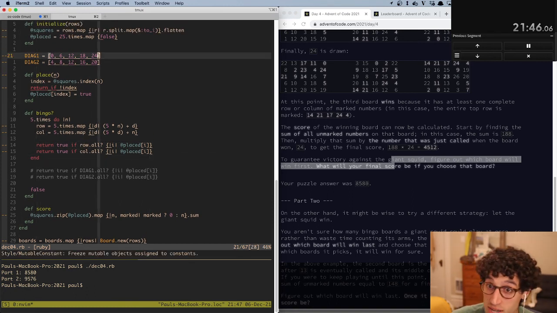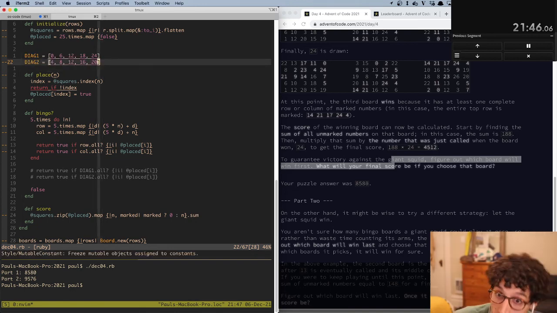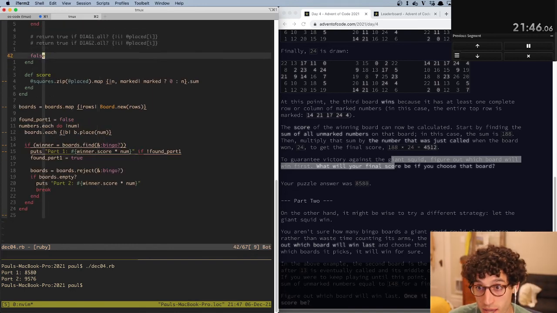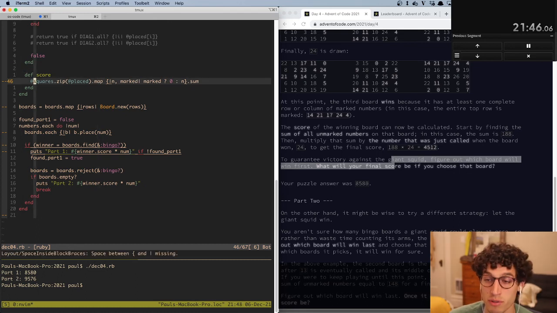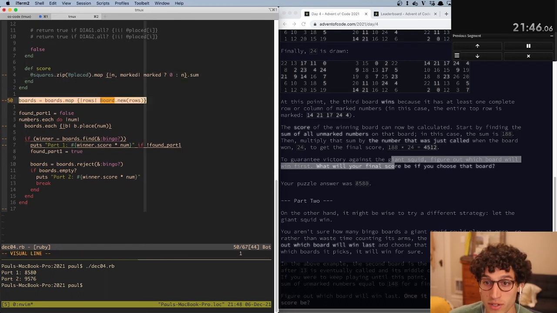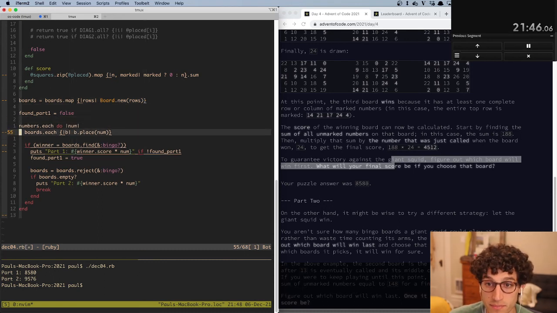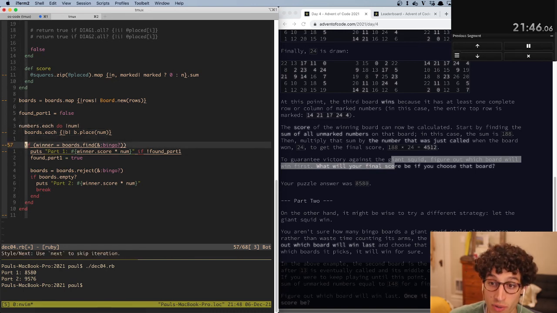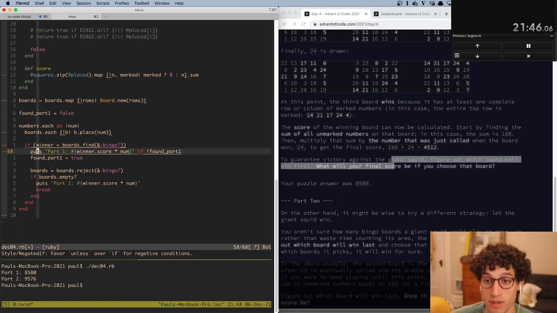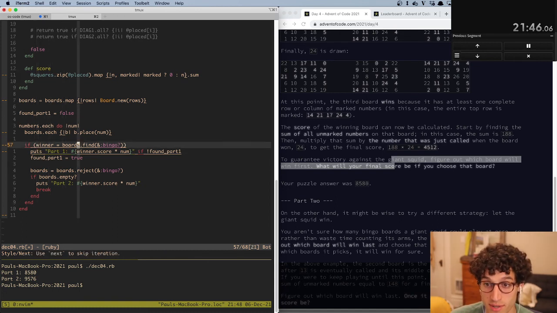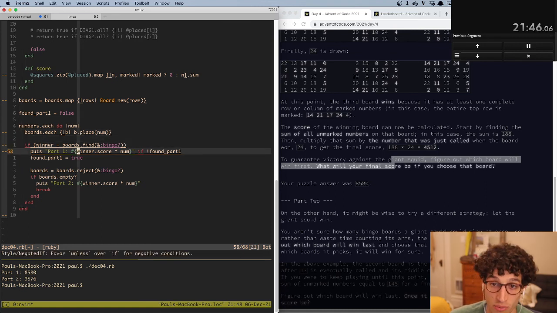And then we also have these diagonal indexes, but we're not playing diagonals, so that's lame. And then the score is we just go through all the placed ones, and if it's marked, it's a score of 0, otherwise it's the value at that square, and then we sum them all up. So we create a bunch of boards for our rows, and then for each number, we place that on all of our boards. If we have a winner, then we will print out the winner's score times the last number that we placed, and that's part one. And that's pretty simple.